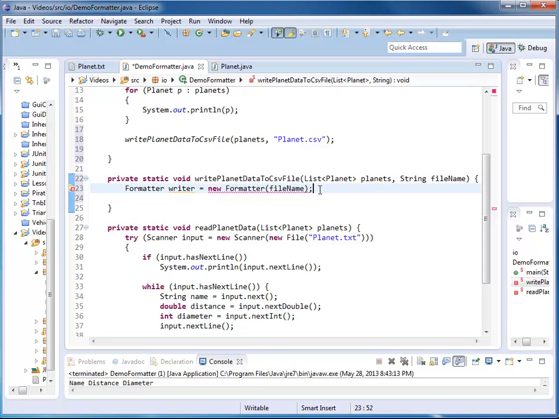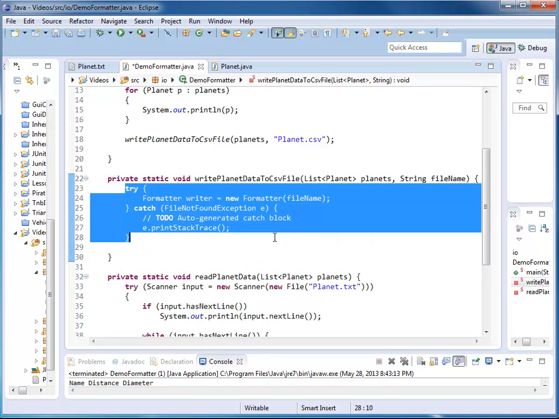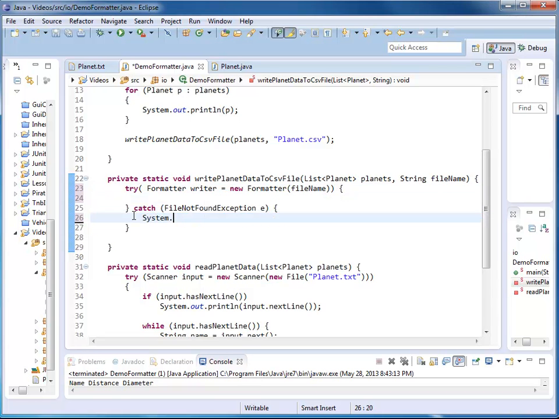At this point, I get a red wiggly line. I roll over, and I have a choice to either add a throws declaration or to surround it with a try-catch block because it's an unhandled checked exception. So I want to have a try-catch block. Once again, I want to use my try with resource statement because that nicely takes care of the closing of my Formatter. I'm going to change my message here. It should say System.out.printf, maybe, File not found, and here I'm passing my file name.